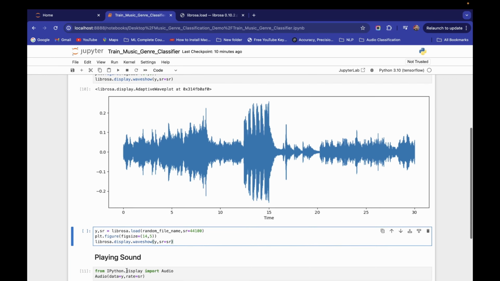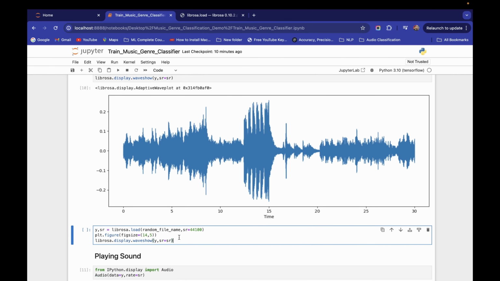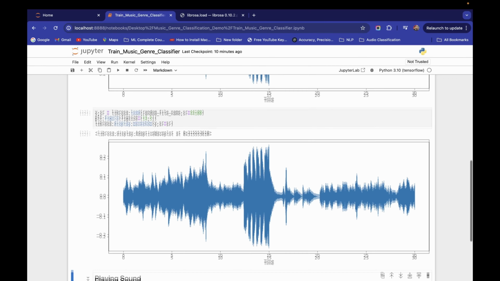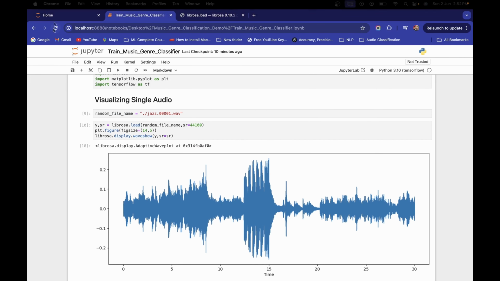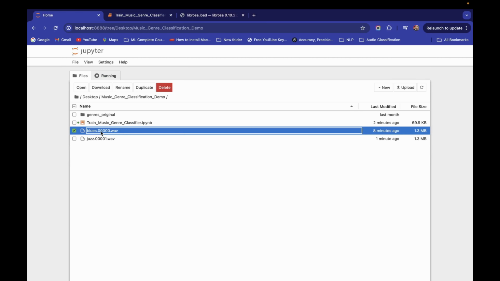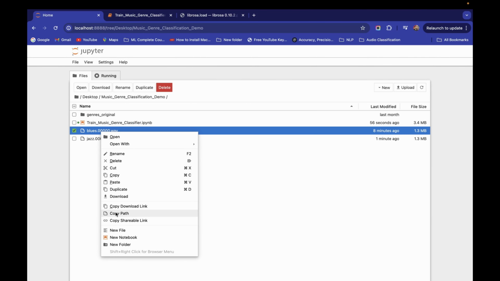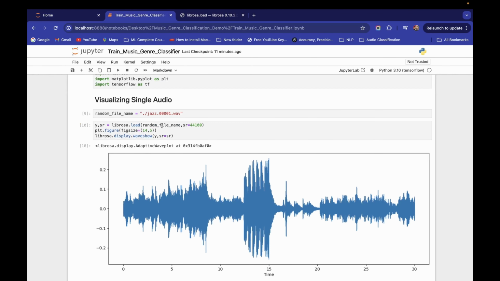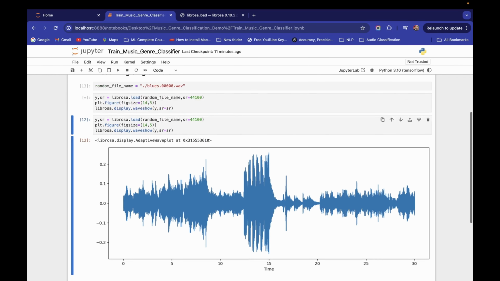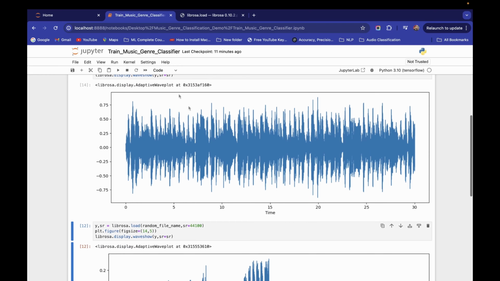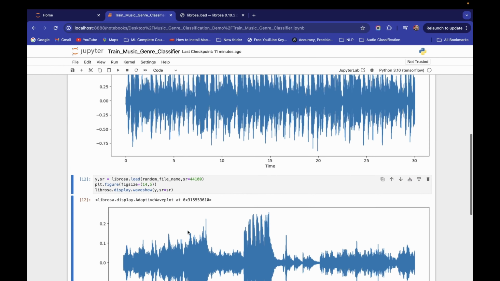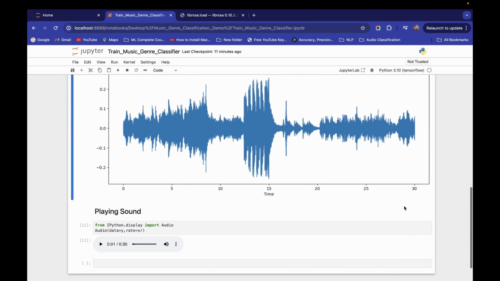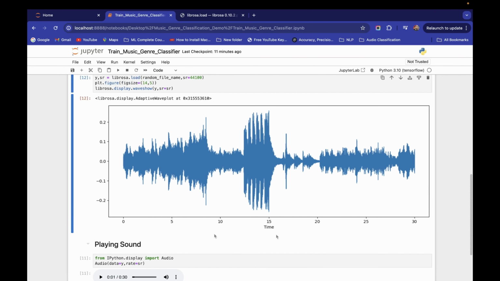If I do the visualization again, here is a visualization of Zaz, and if I replace it with this blues, copy path, I want to show something to you. Okay, so this is a visualization of blues and this is a visualization of Zaz. The size is 0 to 30 seconds and here also the size is the same, 0 to 30 seconds.